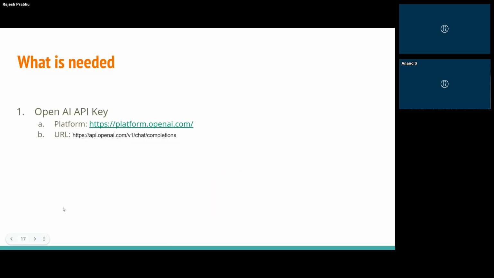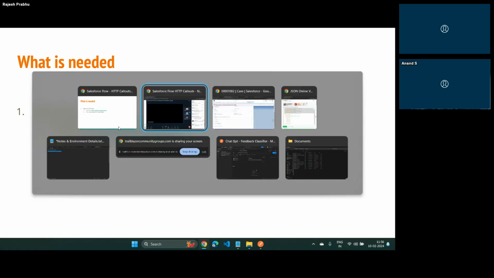The steps are pretty much the same, but before we go there, let's get a key for us to start the integration. For that, I'm going to go to platform.openai.com.